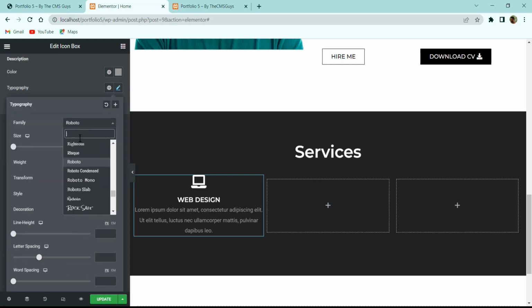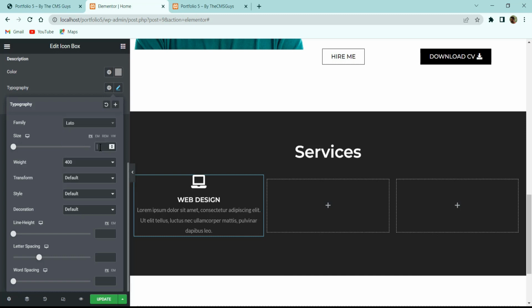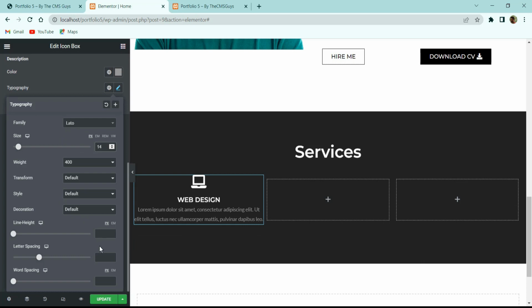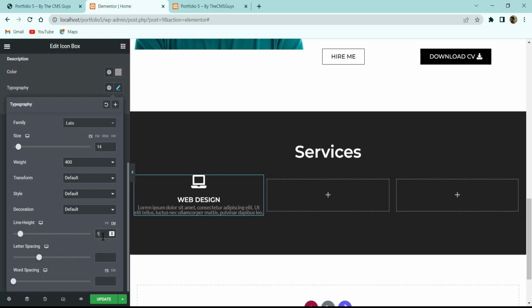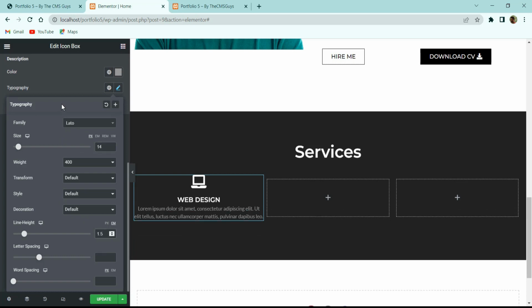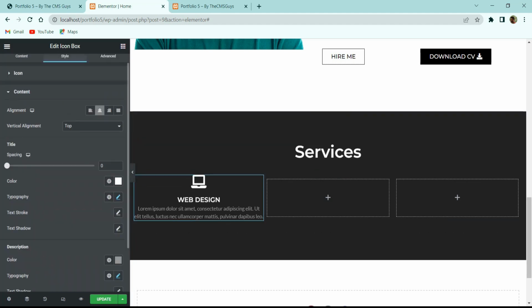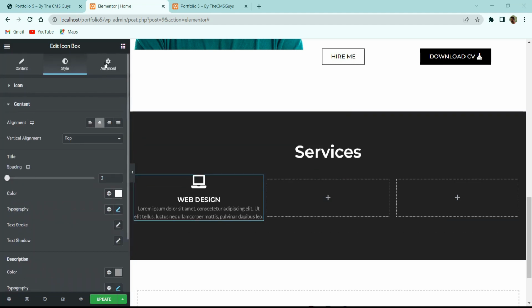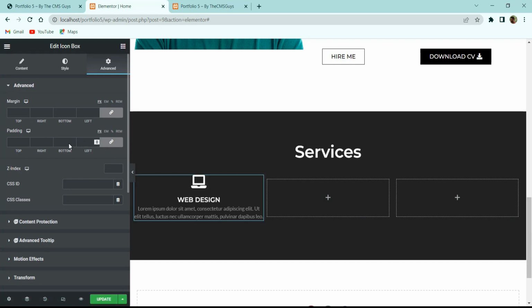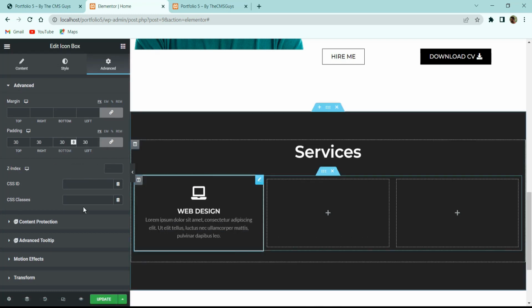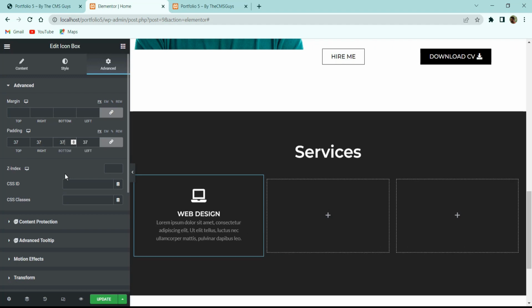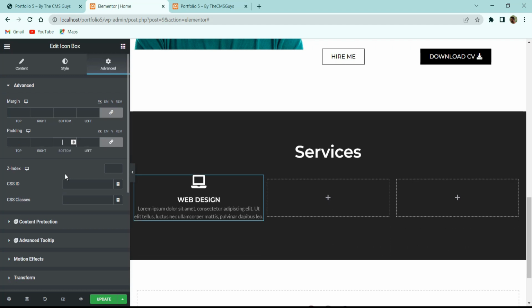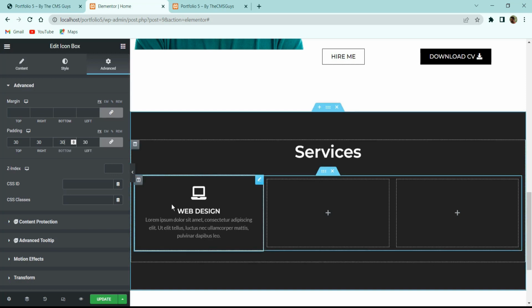So here font family, I want to give it a font family of Lato, and then font size, I want to give it 14 pixel, and the line height, let me give it 1.5 em of line height to this. And this is what we have to do. Now let's move to the advanced tab and let's give some padding to it. So I just want to give it 30 pixel of padding to the entire section. 30 pixel of padding is fine over here.